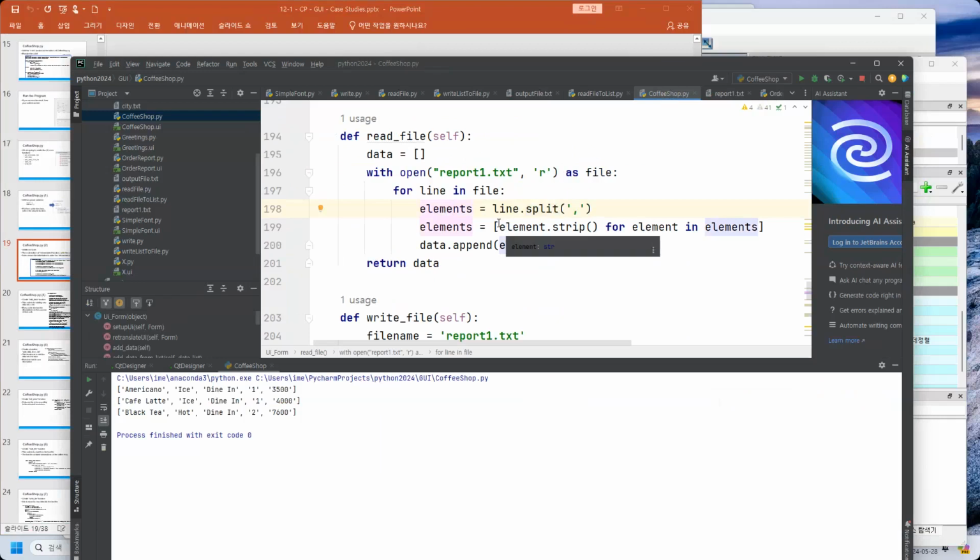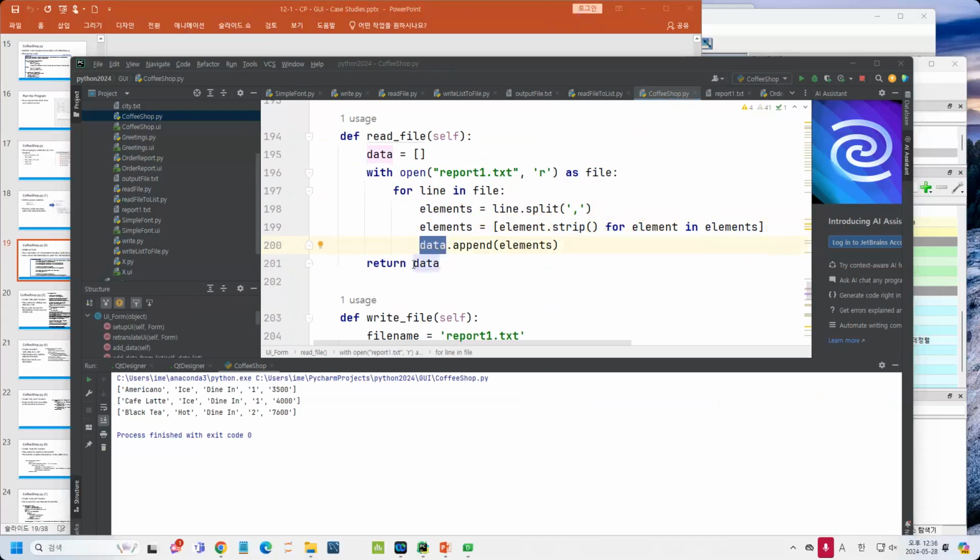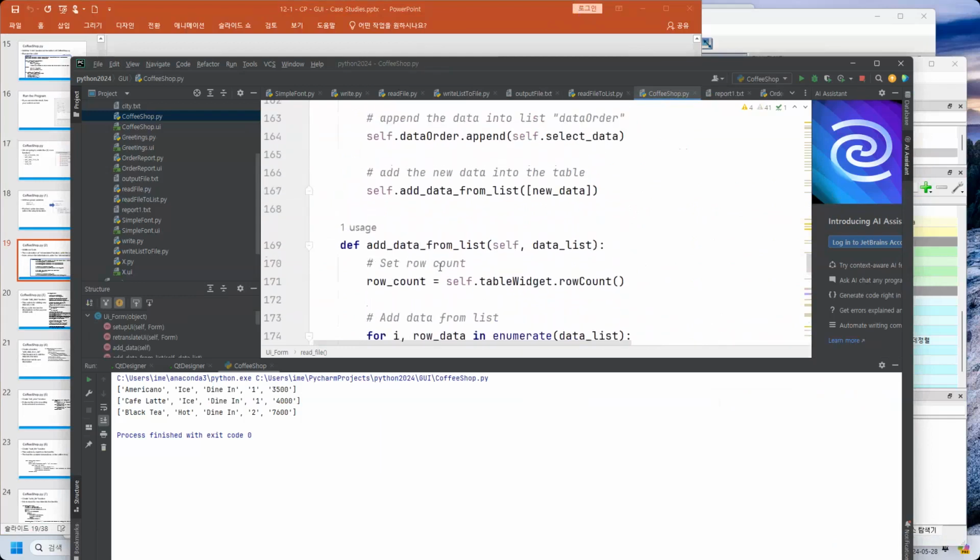And then let's put the element dot strip. Please do remember, in the previous example, we have dot strip means if we have \n, if we go to the next line, we can remove it. If there is a space, then we can remove it with dot strip. And we are going to put for every element in the elements into a list. And at the end, we are going to add those elements into the data.